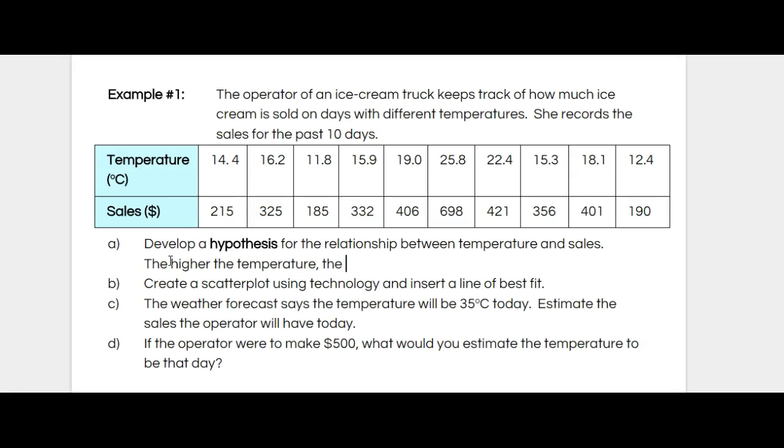the more ice cream, more money will be made by selling ice cream cones.